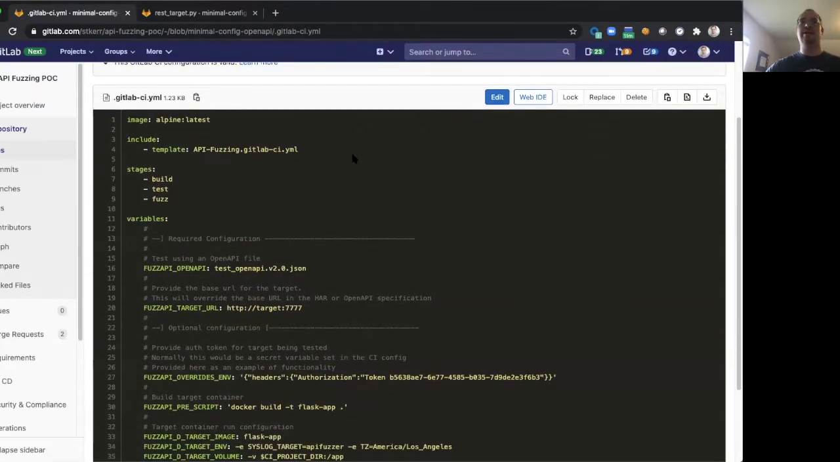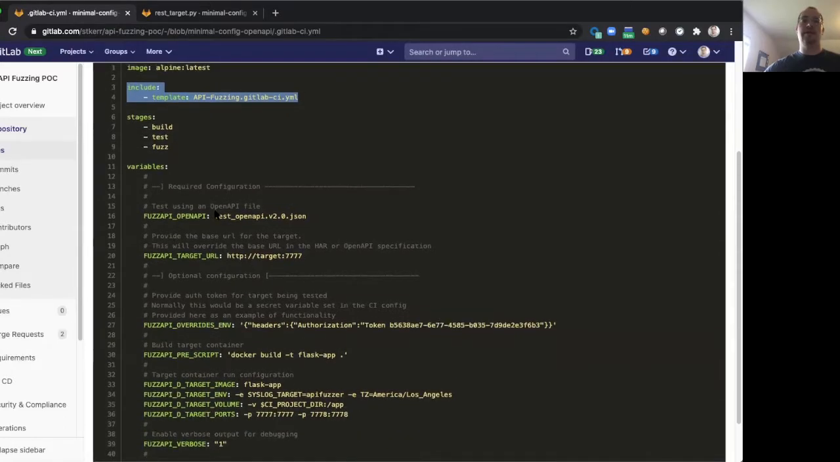I'm looking at the GitLab CI file that defines how pipelines are run inside of GitLab. All you need to do to add fuzz testing to your apps is include the API fuzz testing template as part of your CI pipeline. And then from there, define several required variables. These are to point out the location of that OpenAPI file, as well as what the URL of your application will be hosted at.